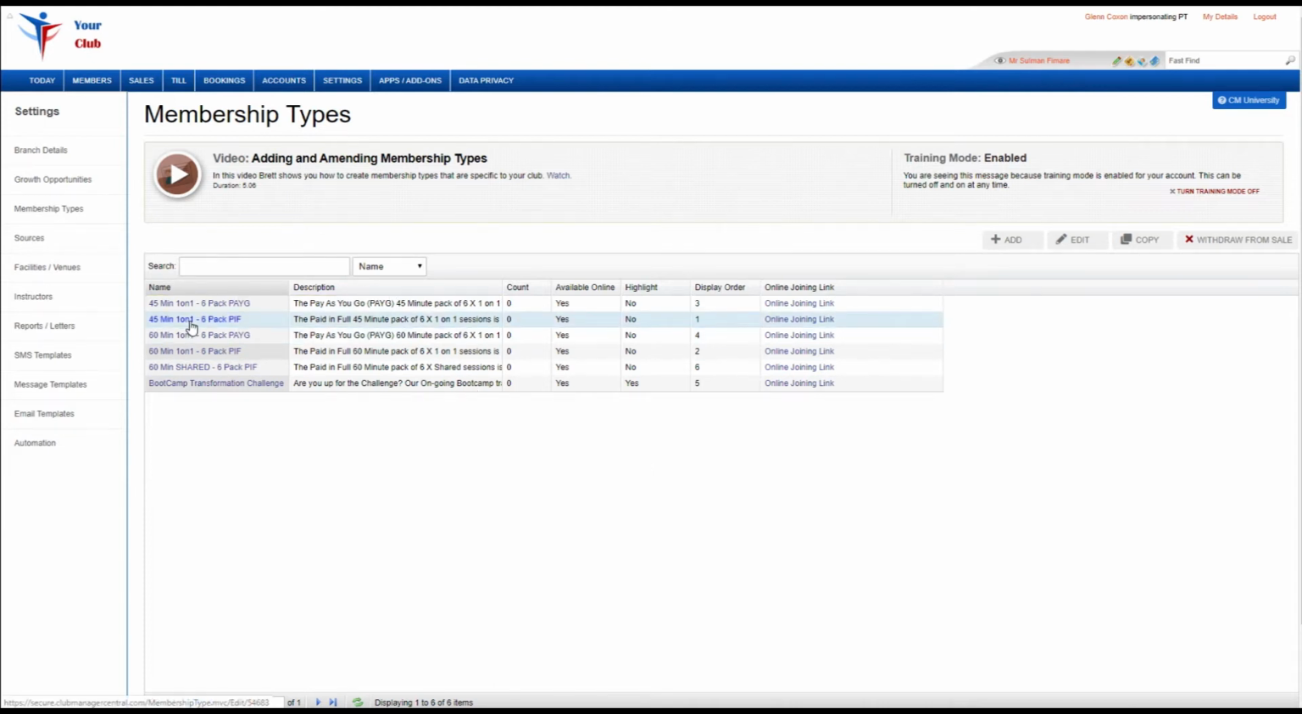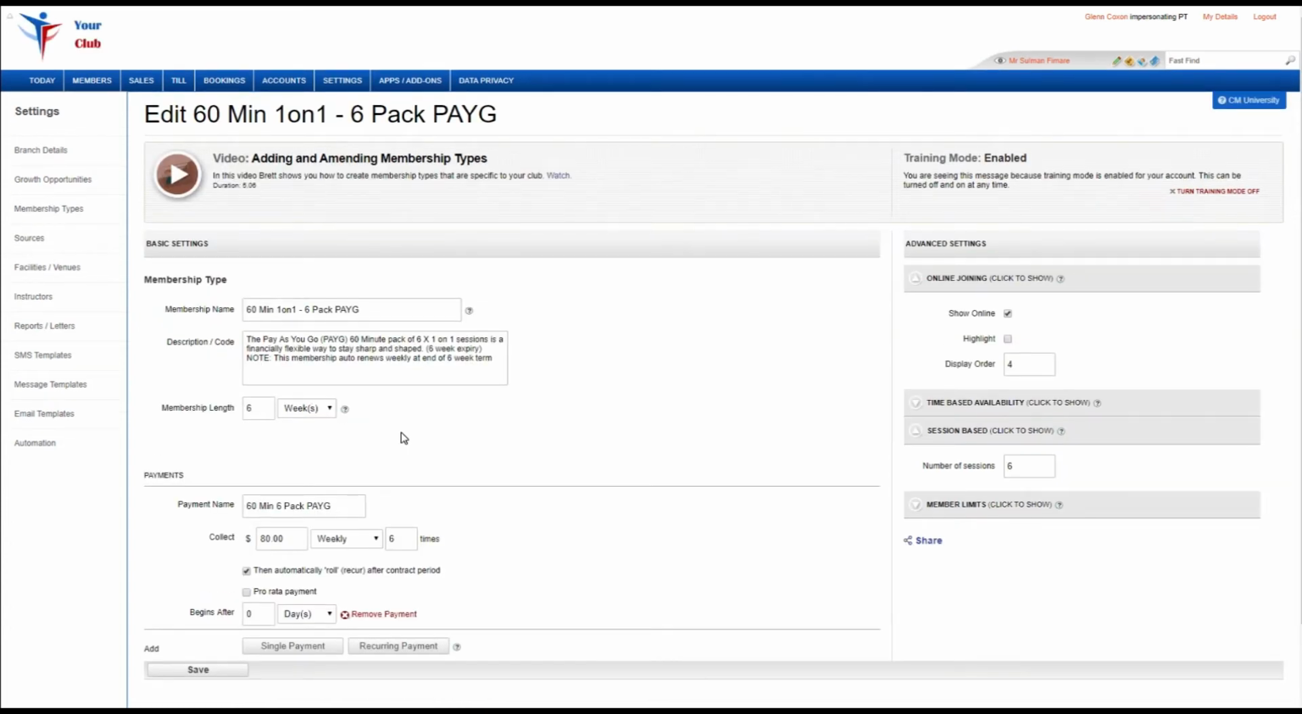But if we were to look a little bit more at, say, for example, the pay-as-you-go 6-pack, you can get an idea of how we've structured this. And this would be talking directly to a billing provider. If you're hooked up with your billing provider, you can see here we've got a 60-minute 6-pack pay-as-you-go. They're being charged $80 weekly over 6 weeks. And you can see it right here.